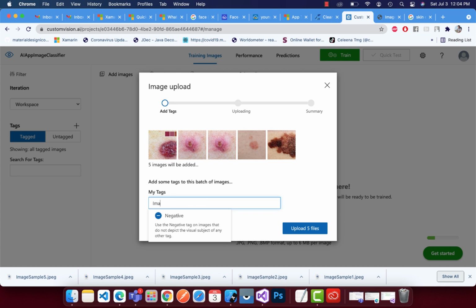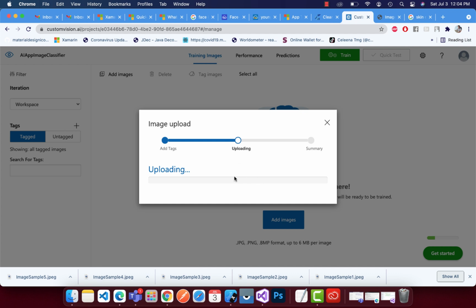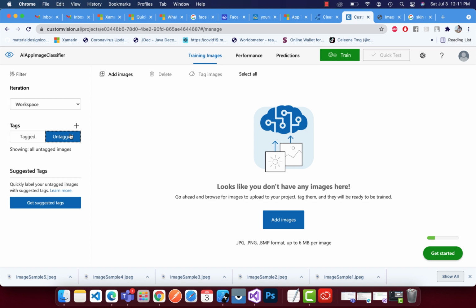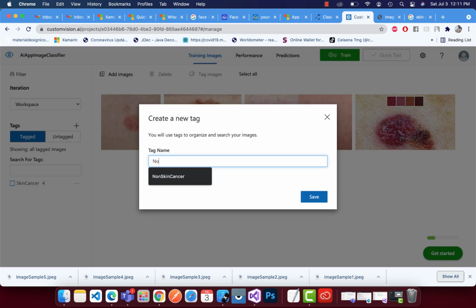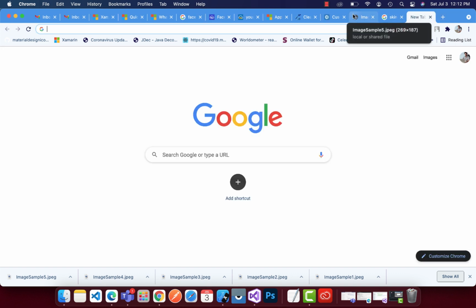All right, as I have already told, these are the images that are going to be inside the tagged images, that is our skin cancer images. So we'll give a name, skin cancer images. This is a tag that I have added, and we are going to upload 5 files inside this tagged part, that is our skin cancer part. Now you can see we have already uploaded our tagged skin cancer type images, and the untagged part is basically the images which are not tagged.